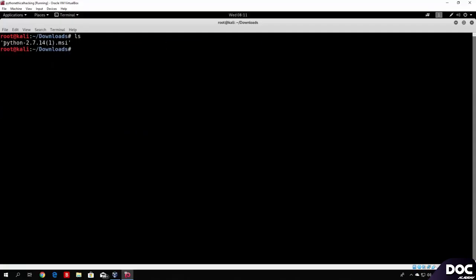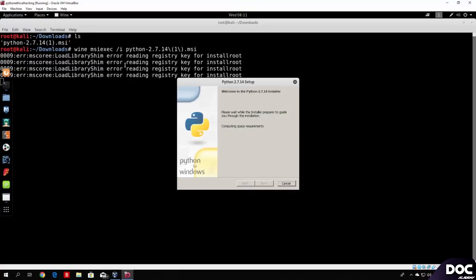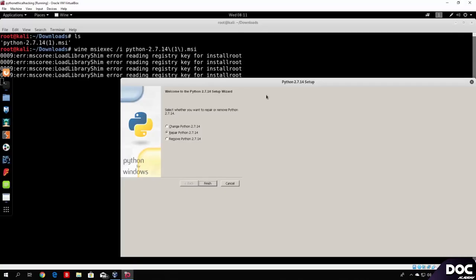So you will have a file named something like this, and what you want to do is run a command which goes like this. So wine, and then msiexec, or just msiexec, and then after that /i, and then the name of your download. What this will do, once you just press enter, is actually run the Python for Windows in your Kali Linux environment. It will prompt you to install, so you just go next on every step you have in the Python 2.7.14 setup, and after that just click finish and you will have Python installed.